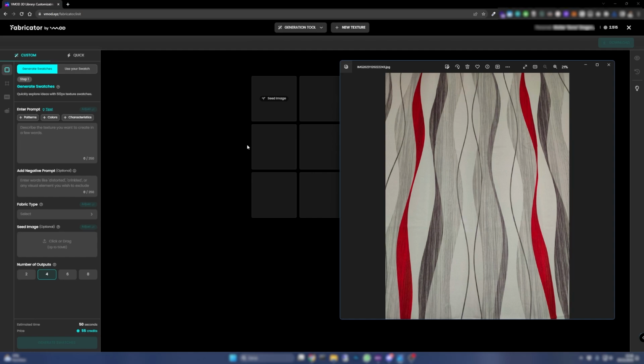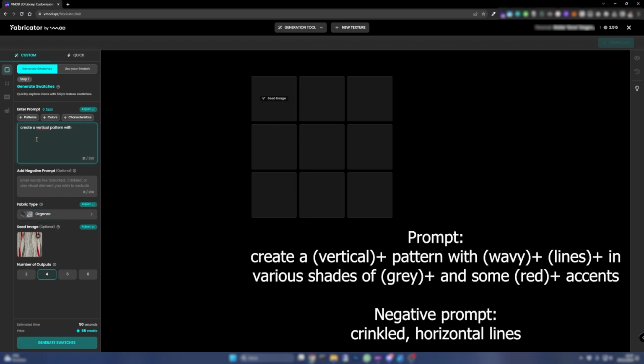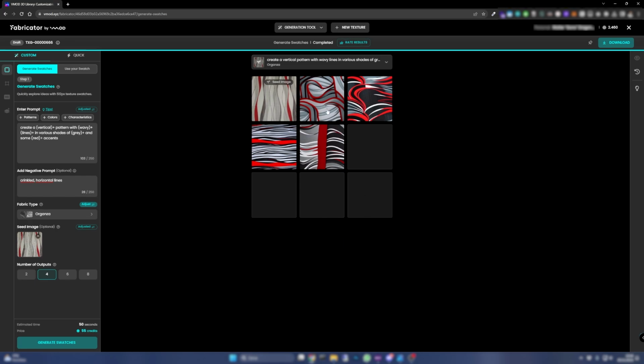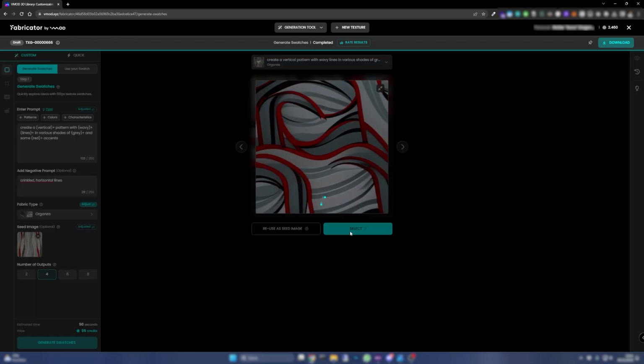The next material is based on a picture of my own curtains. I've used it as a source image with the display prompt and fabric type set to organza. Results look interesting, even if quite different from what I wanted, but that's also what's cool about this tool. It gives you inspiration. In fact, one of these patterns looks cool, so I've chosen it.